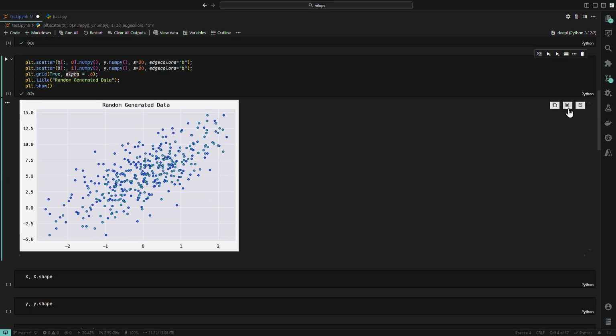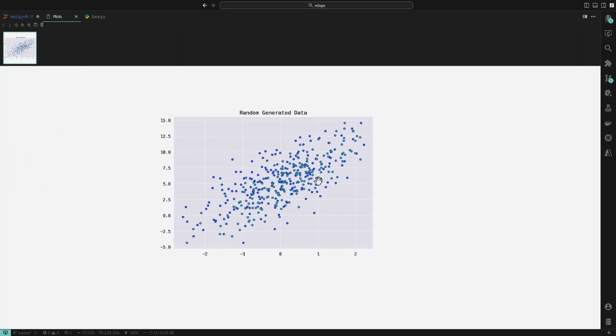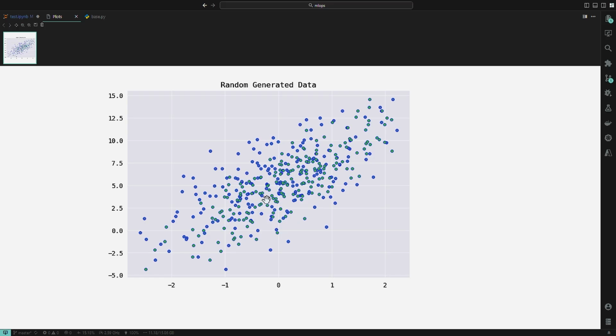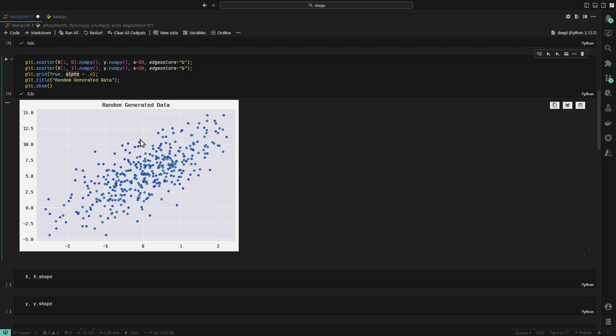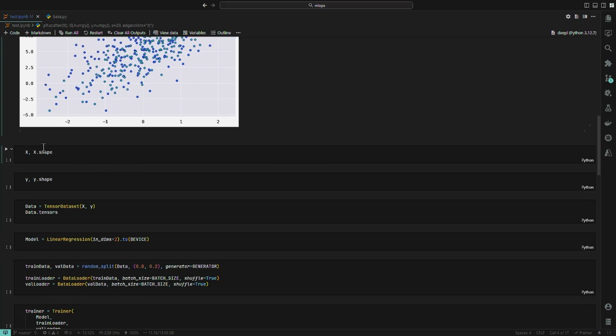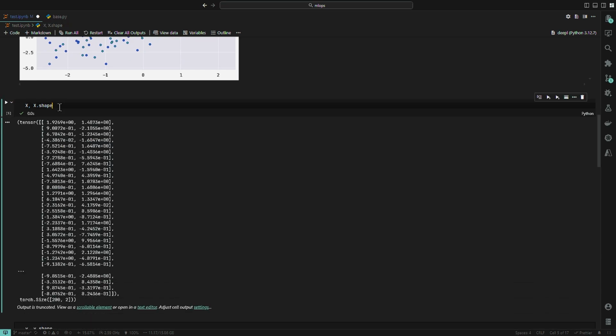So this is the feature that it generated. As you can see, our data clearly has a linear type of relationship. We can also draw the line by ourselves, but we are not going to do that. We're going to let our model do that. Let's also print the x and its shape.